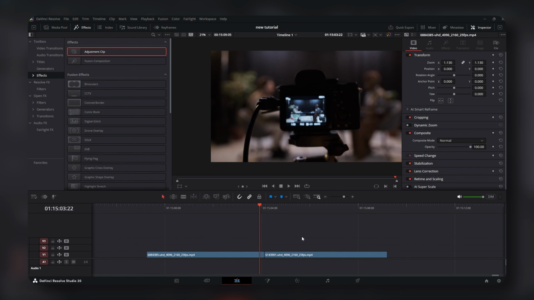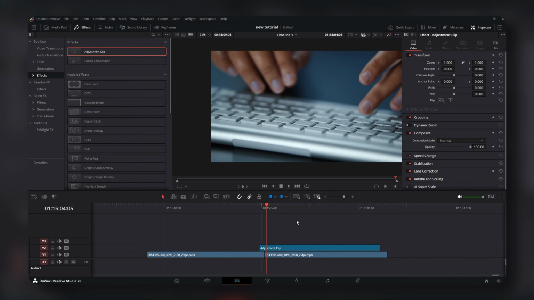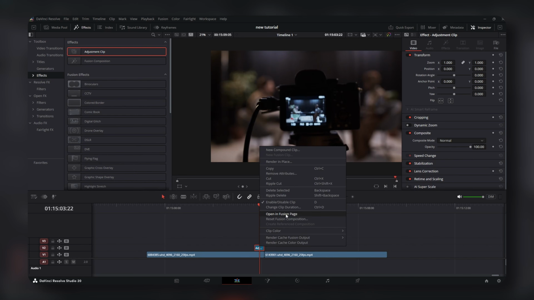Okay, so for the first transition, what you want to do is grab an adjustment clip and make it 10 frames: 1, 2, 3, 4, 5, 6, 7, 8, 9, 10. Then delete everything else, put it at the end of the clip, and open it in the Fusion page.